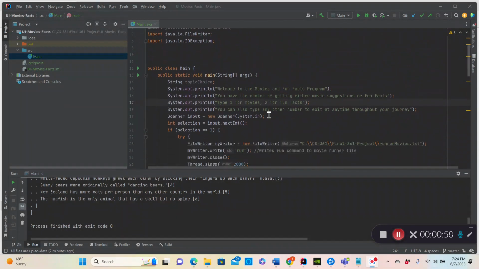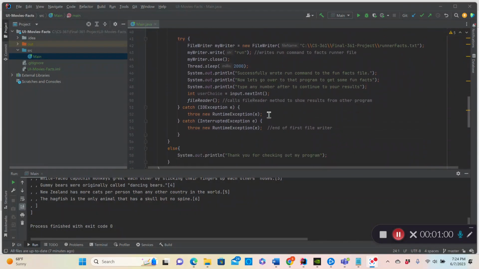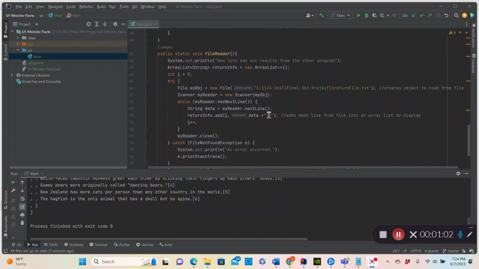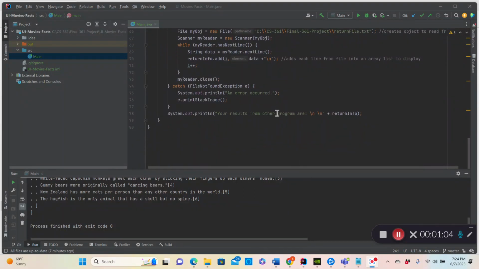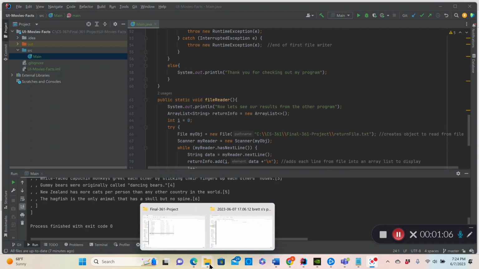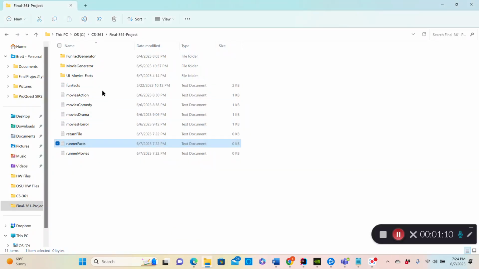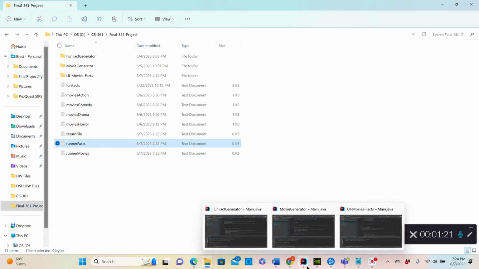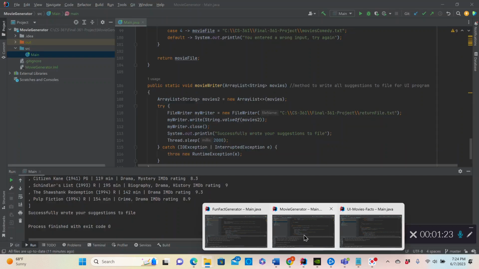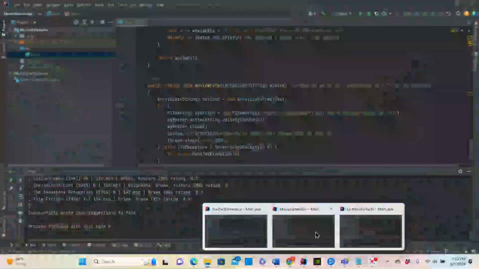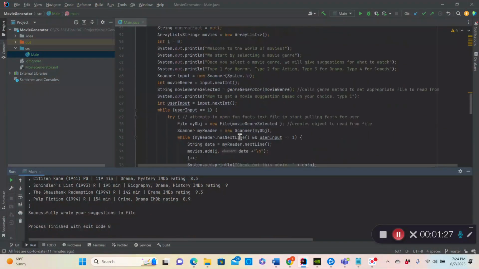I don't have enough time to explain all the code. I have a few main methods that call one another, and here's my files that I'm using. Everything's local, so here's the genres, here's the fun facts, this is my return file that's getting sent back to the UI from the other programs, and these are my 2 runner files that the UI is writing to. So I'll go ahead and go through this code real quick as well.